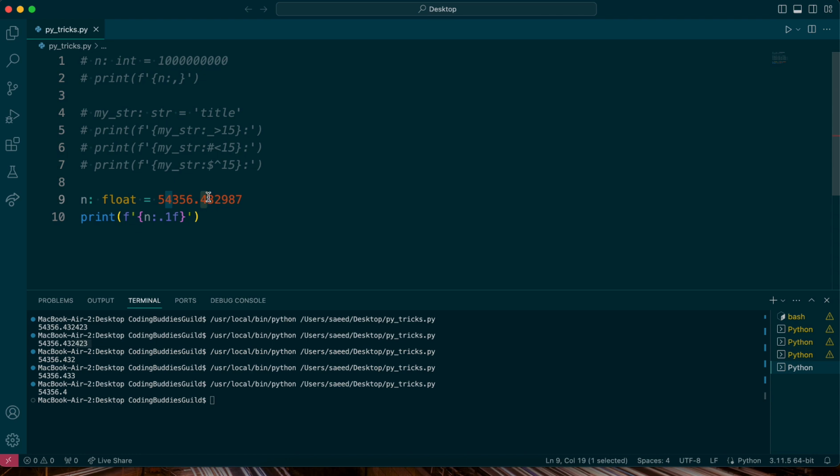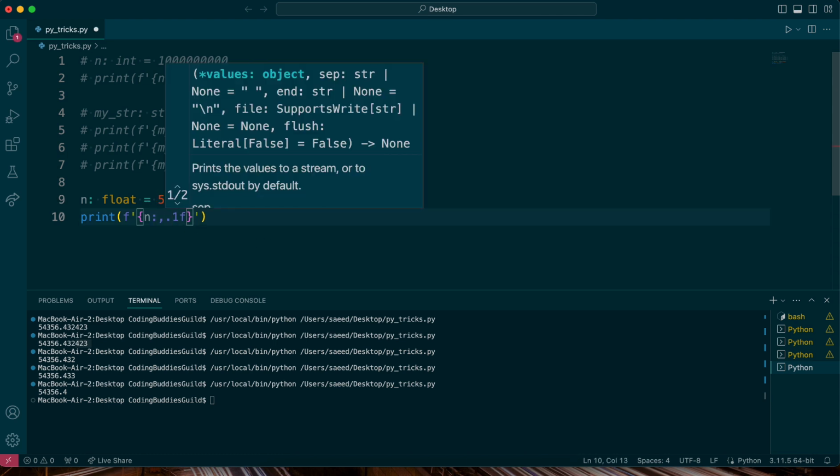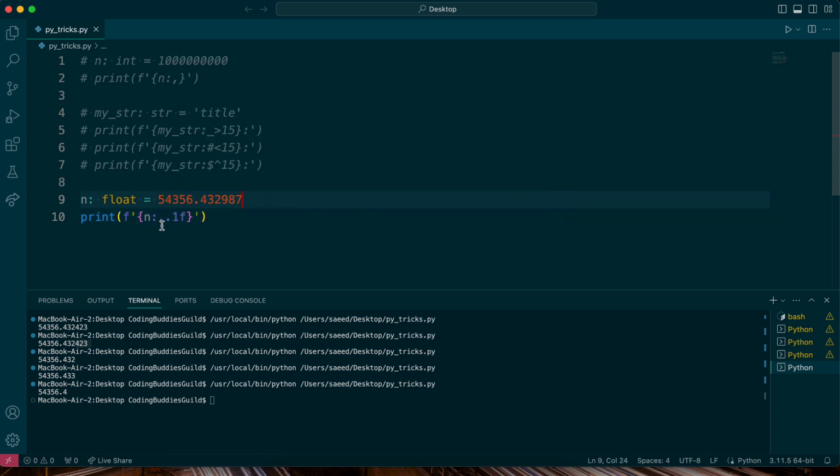It's interesting. And let's say the part before the period is actually long and you want to separate it using commas, you can actually do that too. You can just add comma before the period. And if you run that, you will see that it's 54,356.4 and it's separated by a comma down here. And this was the third trick.